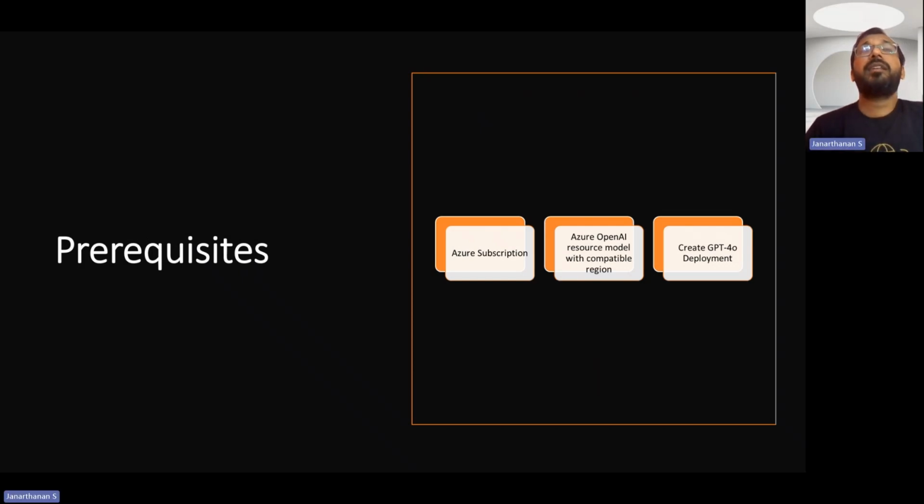So let's see what are the prerequisites you require when it comes to the semantic kernel SDK in the live demo. The very first one is the user should have a valid Azure subscription, followed by the Azure OpenAI resource with the compatible region of the model. It could be GPT-4o or GPT-4o mini or O1 preview or O1 mini. Any type of compatible model, we can start creating it with respect to the deployment purpose. So these are the three high level prerequisites required when it comes to the semantic kernel SDK.